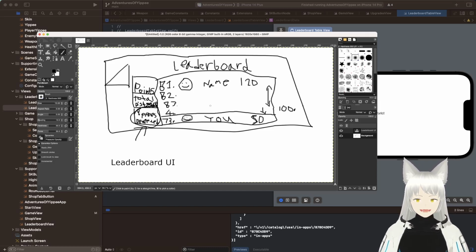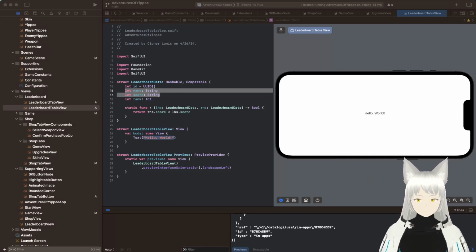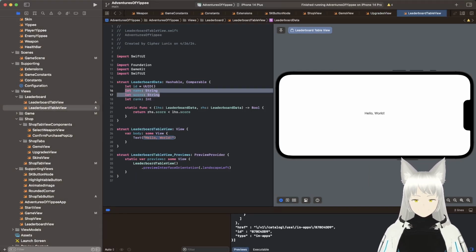Yeah, so that's what I'm thinking for the leaderboard. So I might actually also need to store the image or fetch the image. I forget how to do that, but I think I'll need to update that leaderboard data object that we have with that. Yeah. Because I have not done that before.